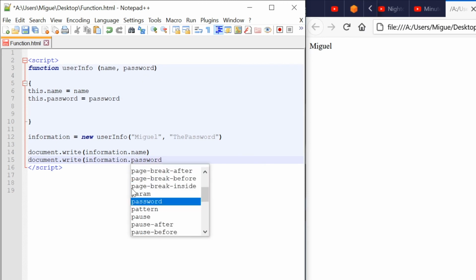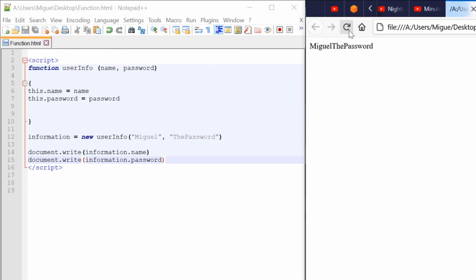So in order to write to the document, we use document write followed by the information name.